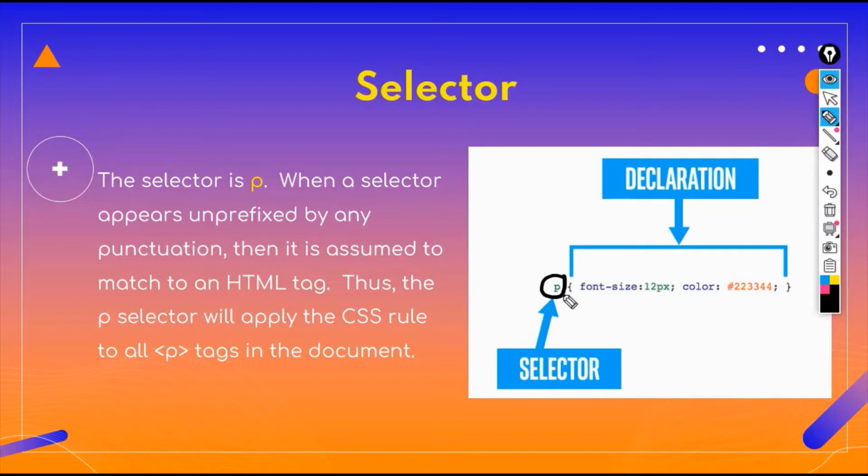When a selector appears unprefixed by any punctuation, then it is assumed to match an HTML tag. So in this case, it matches the paragraph tag in your HTML document, and it will apply to all paragraph tags in the document. We will cover more about selectors as we progress in this lesson.